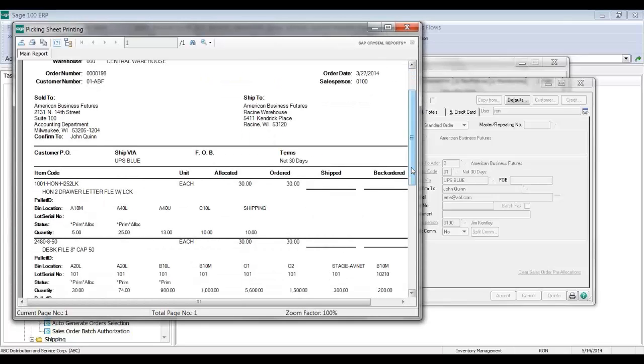Now what it does is, if you recall, we moved the allocated information to the far left. So if I had nothing allocated on the pick sheet, it wouldn't have done that, of course. And this is a sub-report. So if you don't want to print status, or if you don't have lot serial, of course you can take all those out. And I'll show you how to manipulate that in a second.